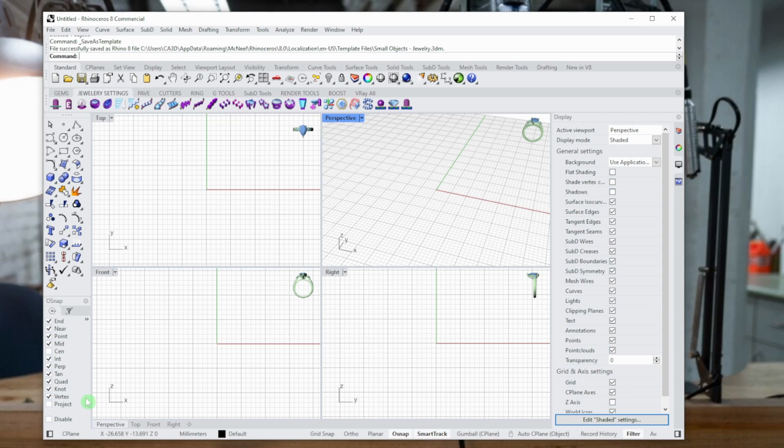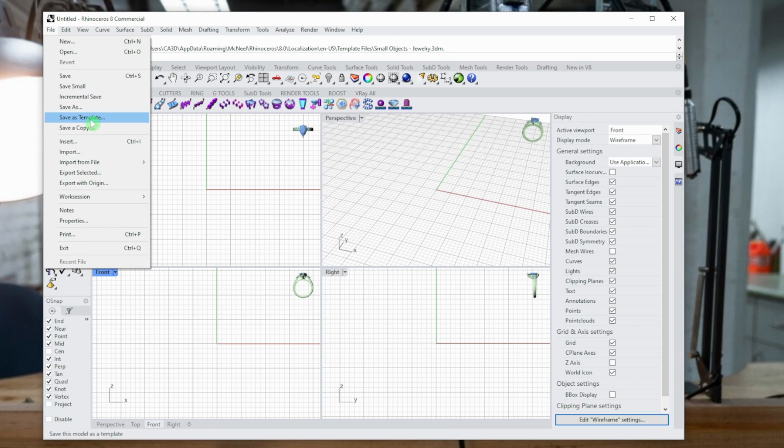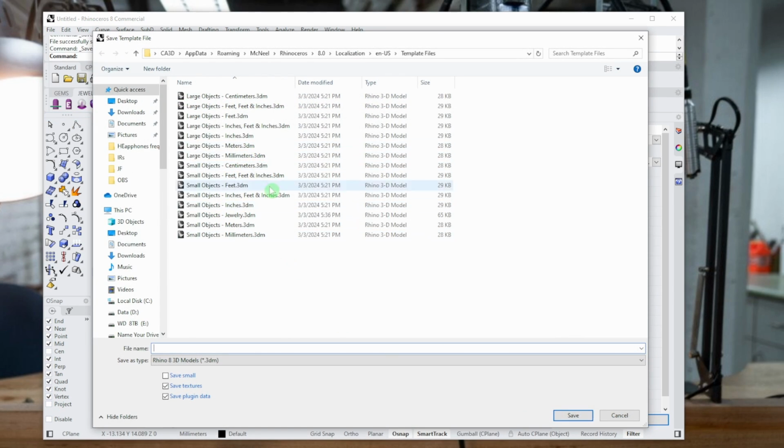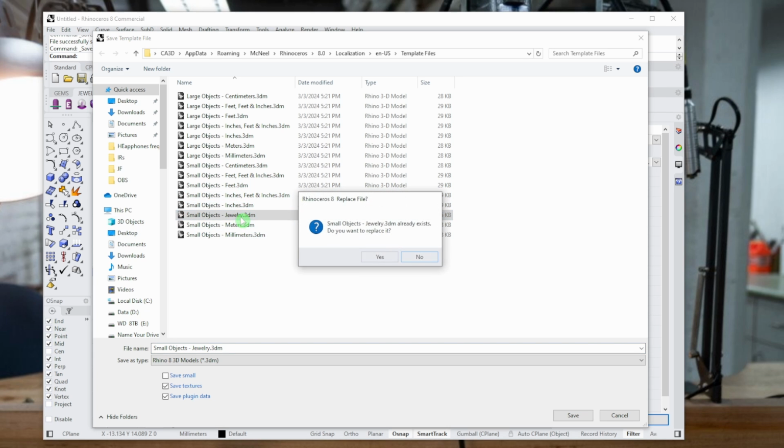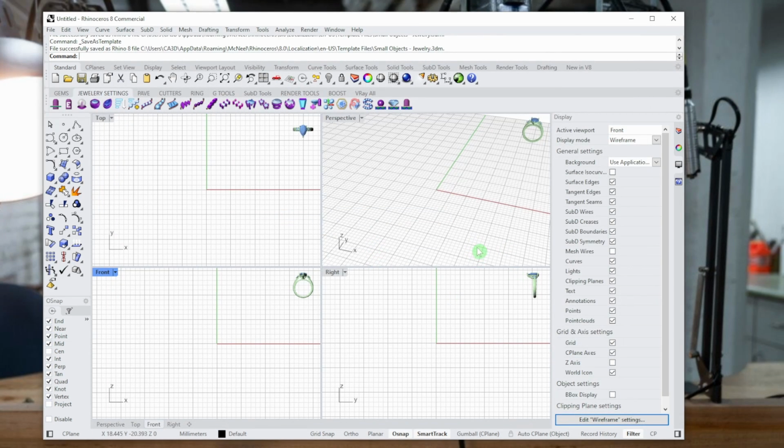Let's see what else I have here. Disable project. If I'm drawing perspective, I would take project off. If I'm drawing in any of my flat views, I'll turn project on. And that's pretty much it. Let's do the same. Save as a template. Hit on jewelry. Yes, so that is my template for that. And that's kind of how I start things out.